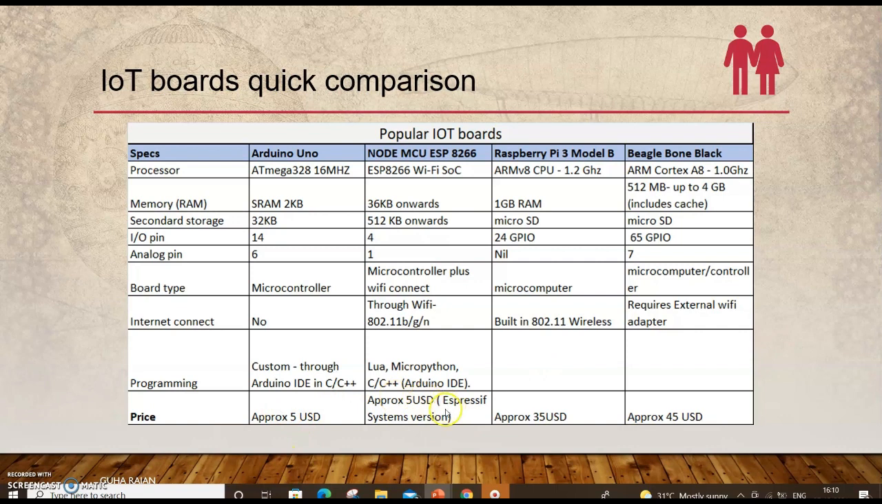If you look at the pricing, it's so cheap, and this is where the Node MCU has caught up very fast, just about $5 with Wi-Fi connectivity. The Raspberry Pi is the costliest, it's about $35. So that's a quick comparison of the IoT boards.